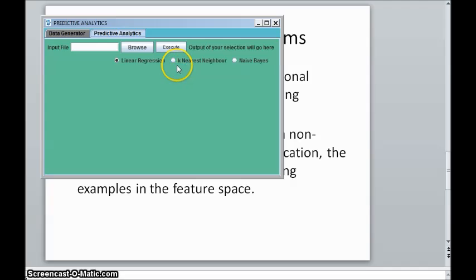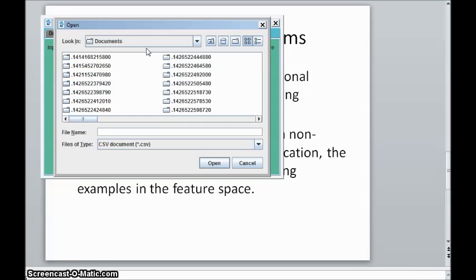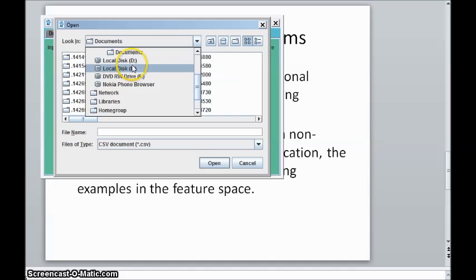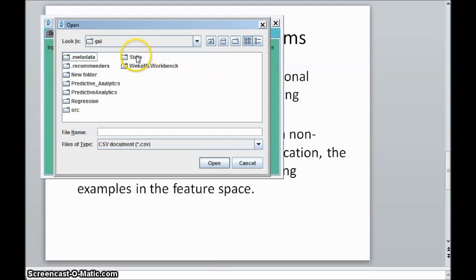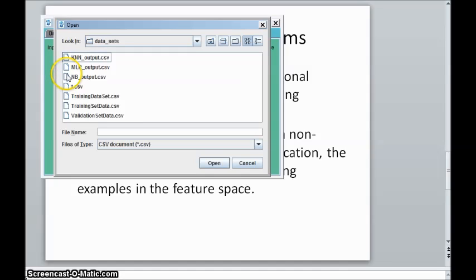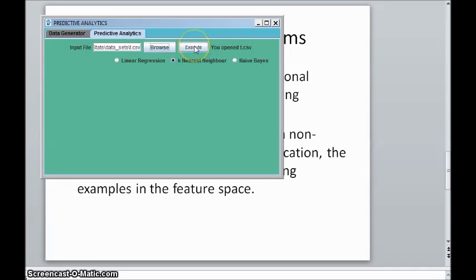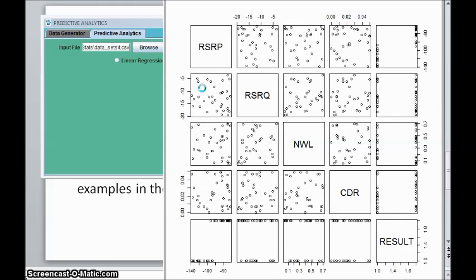Now you have to select any one of the classification algorithms here. Suppose k-nearest neighbor, and you have to choose the test set file from its path, and you have to execute. The output is shown in the form of a plotted graph between all the variables, and this is how it looks.